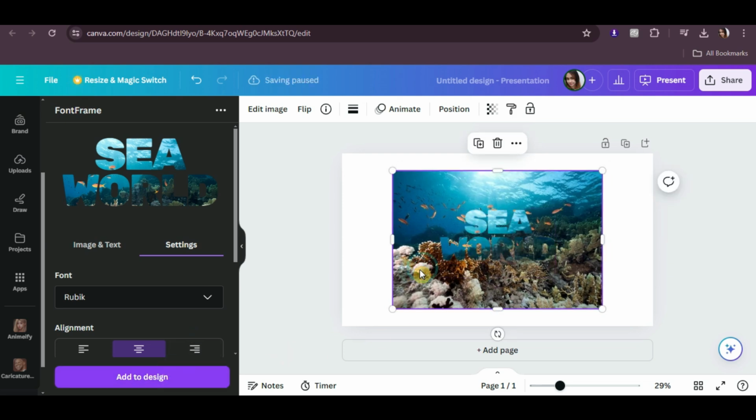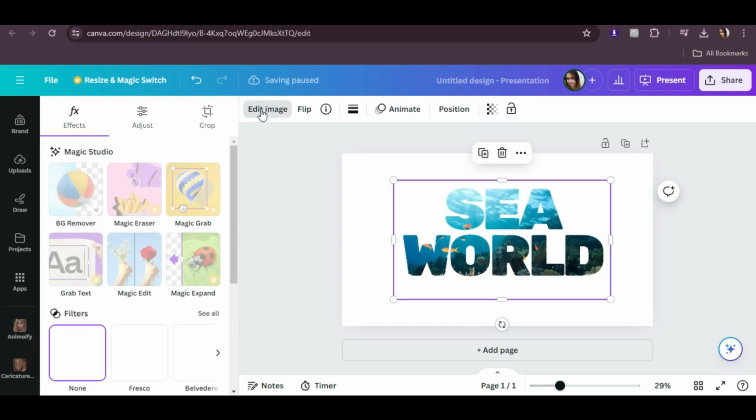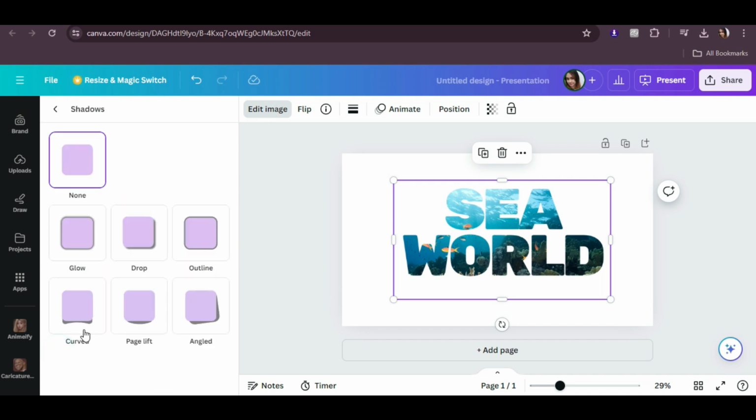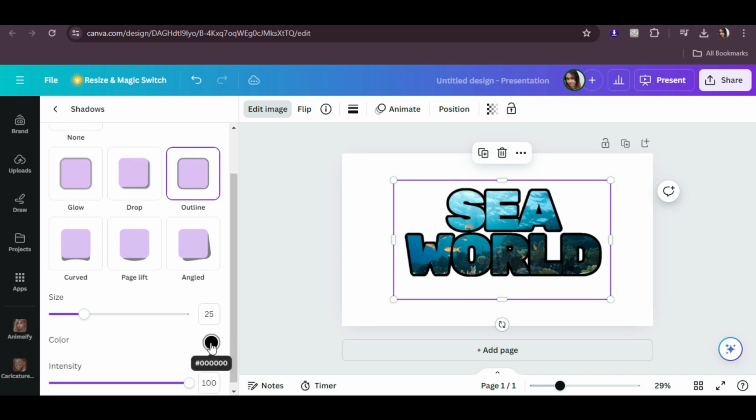Then let's just delete the original photo here. Then you can change the outline color and thickness here. Just add a little more of your creativity and that's pretty much it.